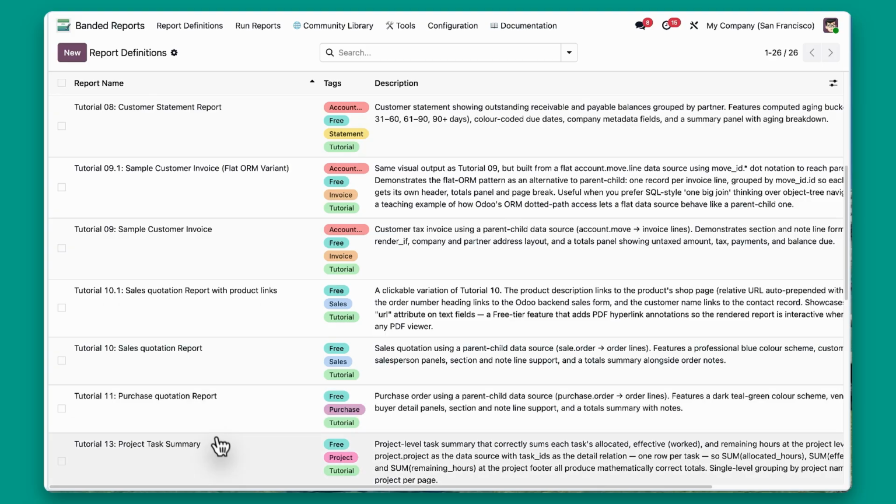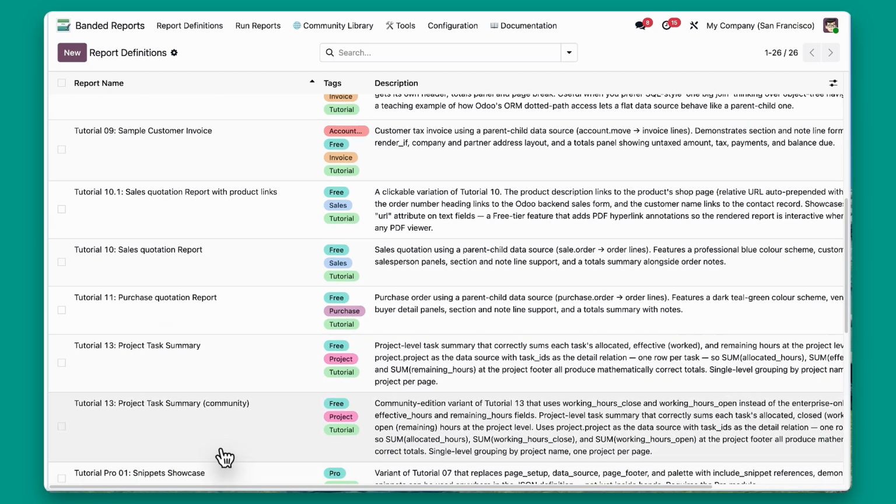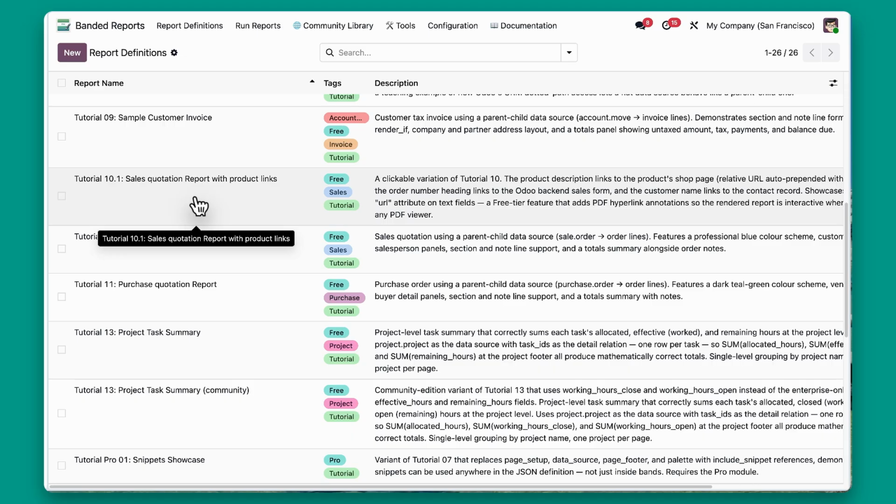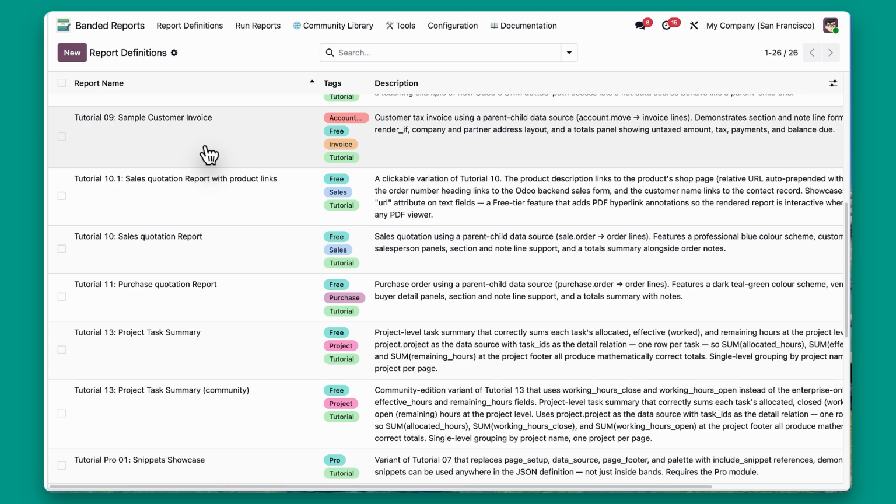There's a project task summary report, especially for the community version which doesn't have timesheets. This sales quotation report has links to products on the Odoo website if installed. I encourage you to have a look at all of them in conjunction with the help manual, which has many examples of all the features in the system. In other tutorials, we'll be having a look at the automatic report generator.